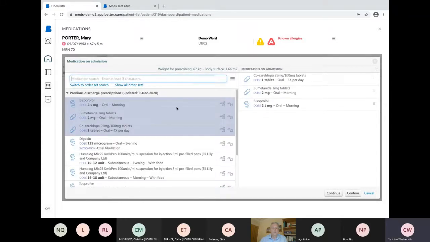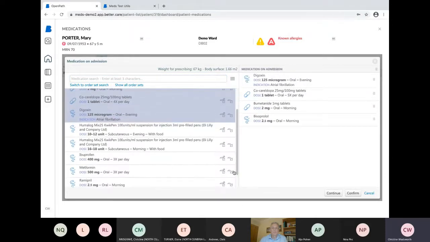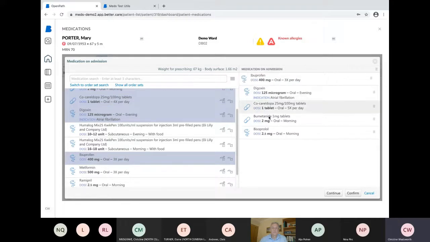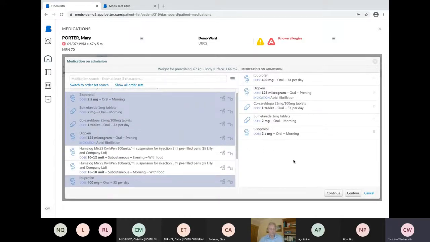As you can see, as I add things across, they become a different colour, so you can't add them twice, and you can see which ones you've done already. I might want to just continue on adding things across as they are. Say I'm just assembling a medication on admission list. I might be happy that that's complete now and don't want to add the other things. They perhaps have been stopped since the last admission.